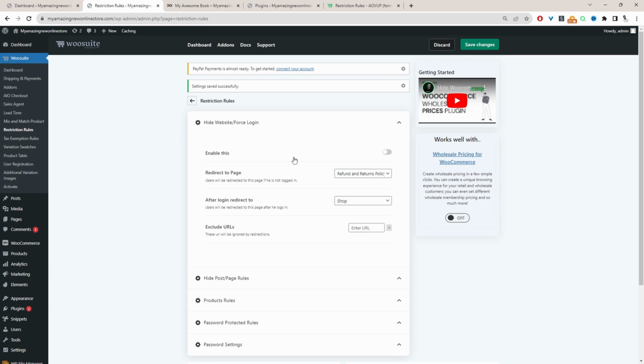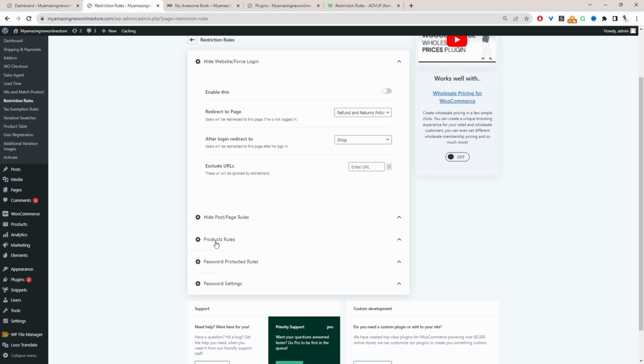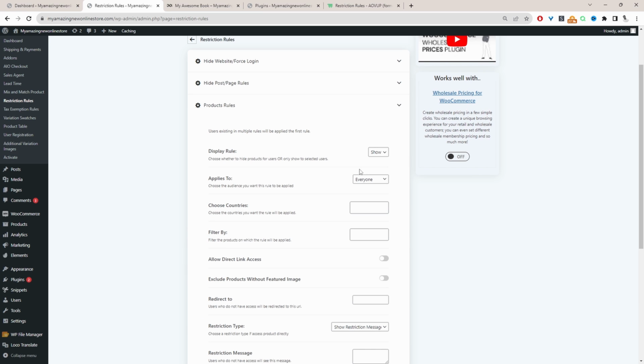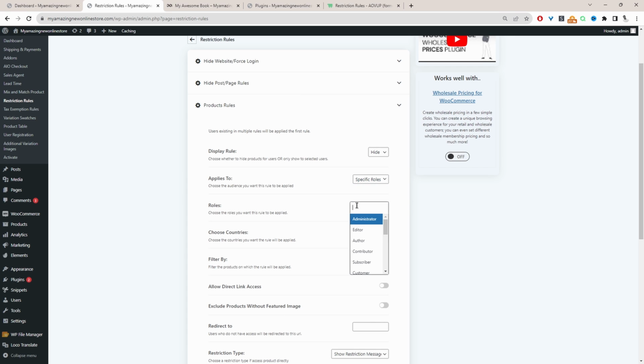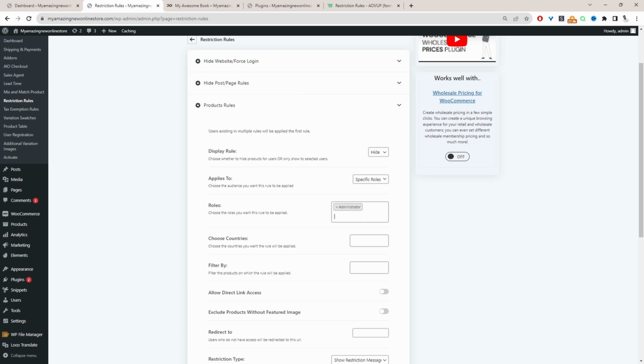To create such a rule, we need to navigate to where it says product rules here. For the rule display, we can say hide, so the rule type is hide. Then we'll select the specific user group. We can hide it from everyone, guest users, which are users logged out of your site, a specific user role, or even a specific user. I'm going to select user role, and then select admin because I'm logged in as admin.